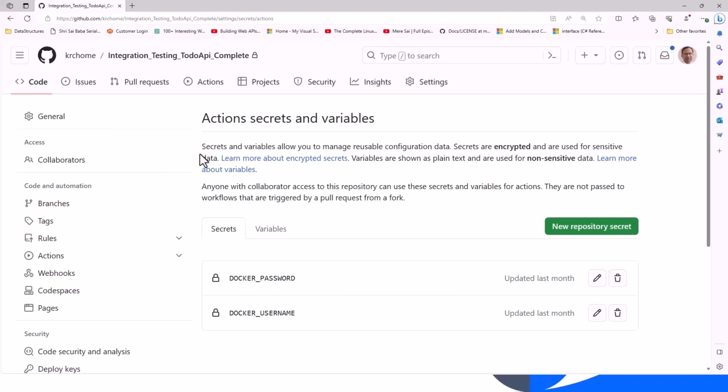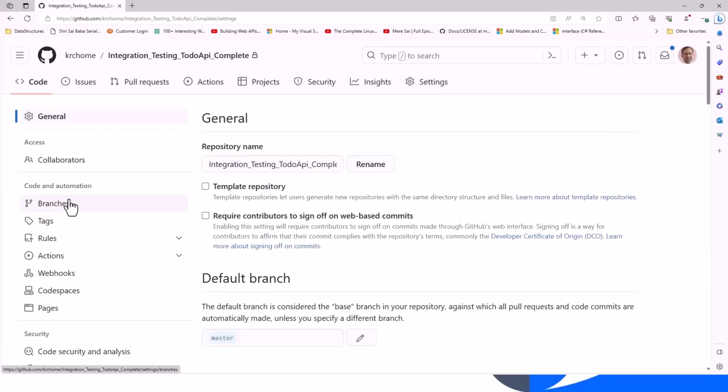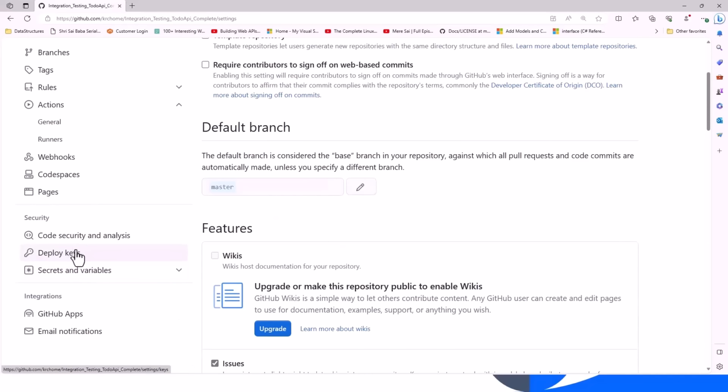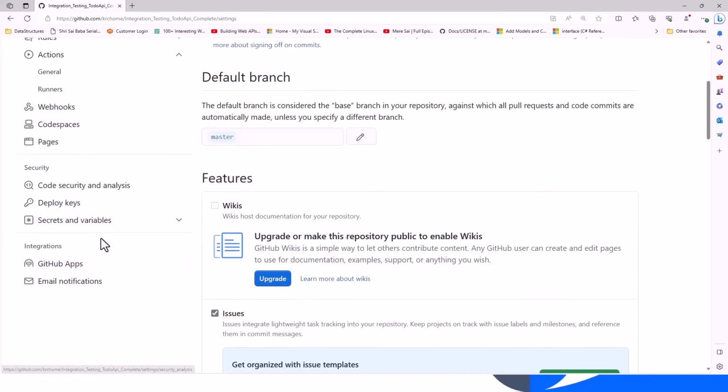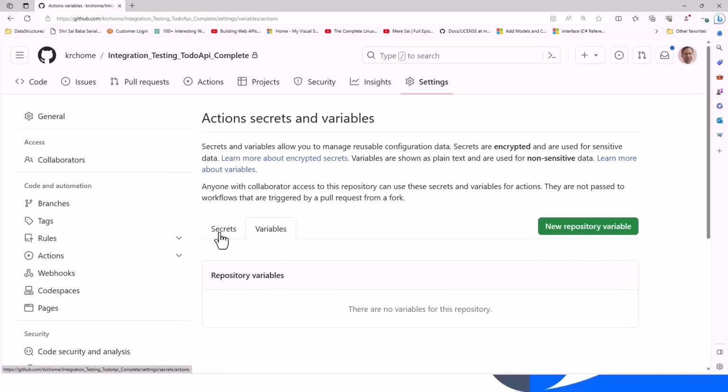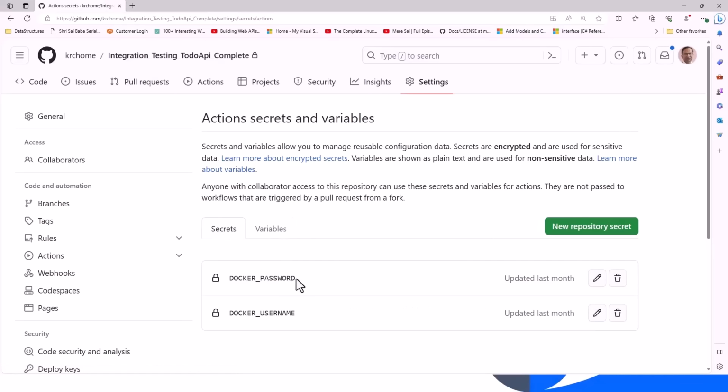So where did I come from? I had clicked settings, actions, settings and security, secrets and variables, and then secrets and variables, actions. And then I had created, with clicking this new repository secret button, I could create any number of secrets or variables. So there are no repository variables, but repository secrets are there. I can change it, I can delete it, but I will go with the Docker password and Docker username.